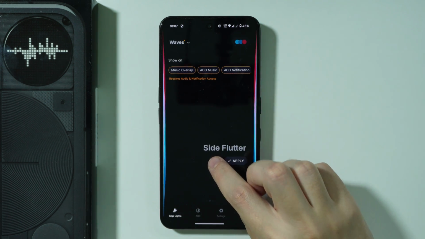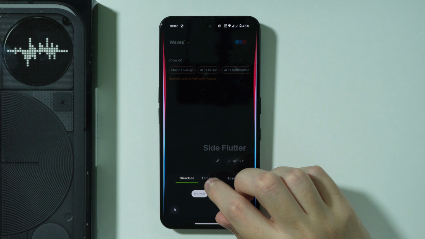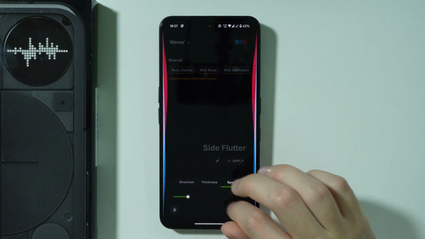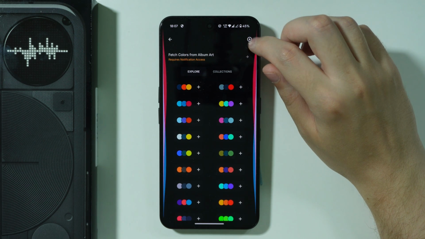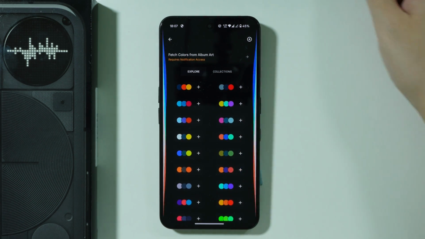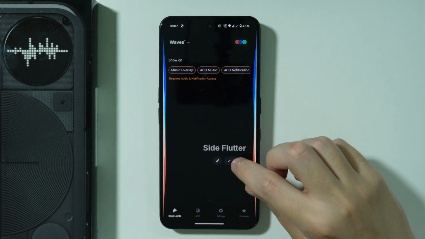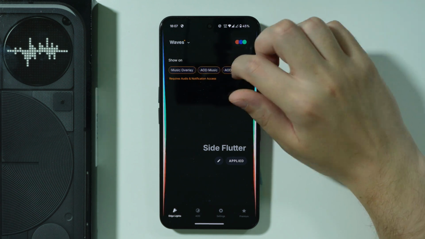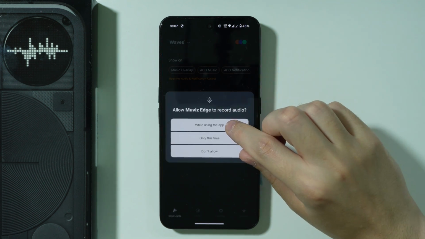We can also press on this pen icon over here in order to, for example, change the direction, change thickness, and so on and so forth. We should also be able to change colors over here in the top right corner. So let's say I'm gonna choose this one, and then we can just press apply in order to start using it.